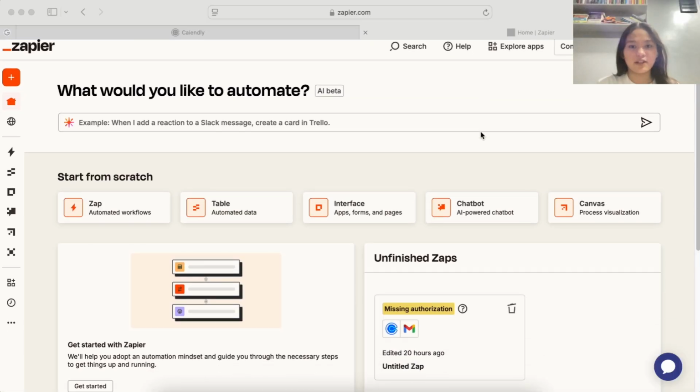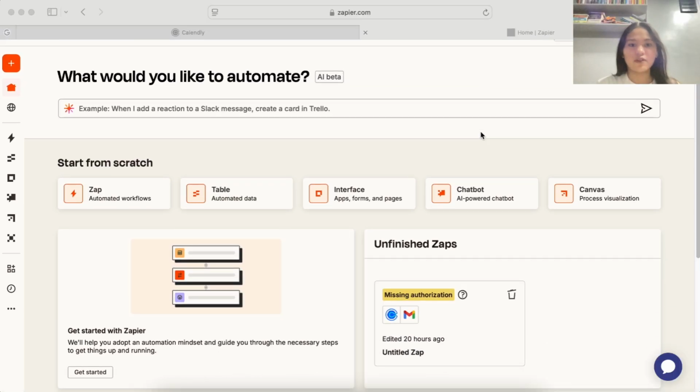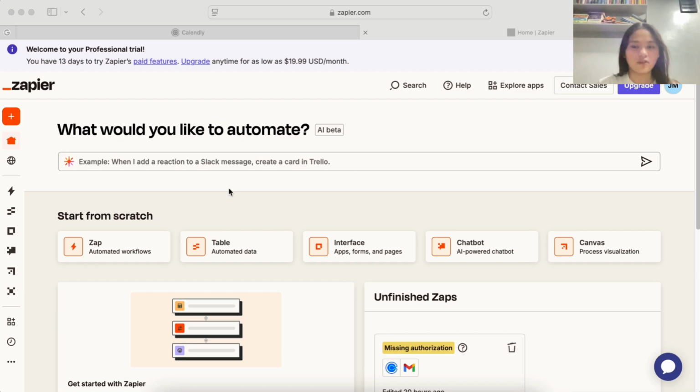Head over to Zapier.com and log into your account. If you don't have one yet, just sign up for free. It only takes a minute.